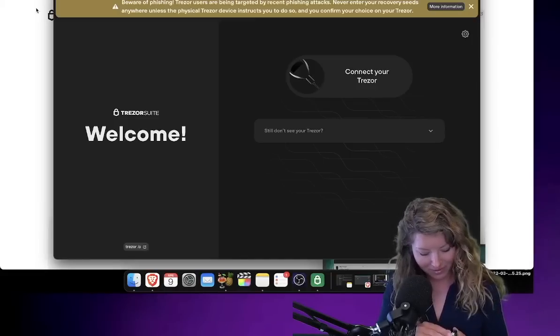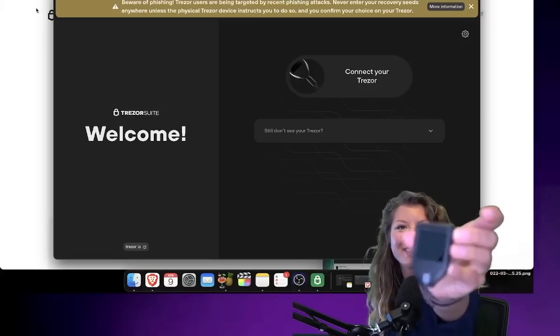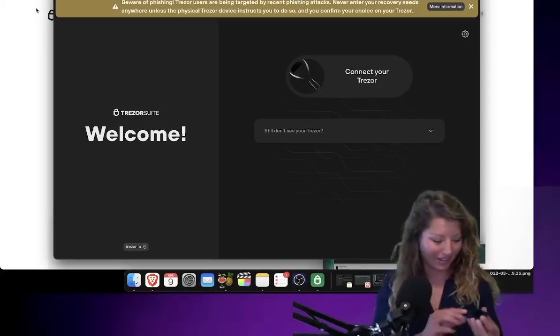I'd love to peel this off without it leaving a huge residue all over the device, but I don't think that's gonna happen. Does that happen to anyone else's Trezor or just me? Okay, anyway, it is what it is.